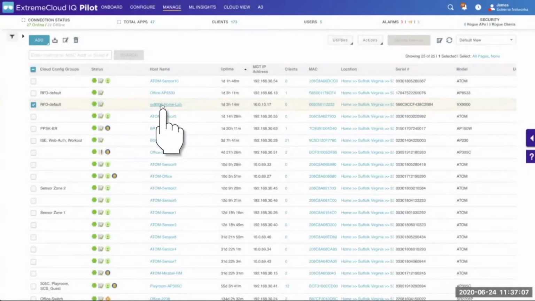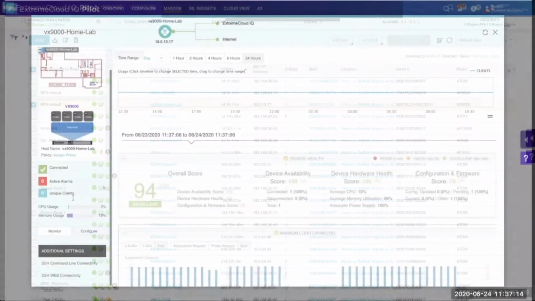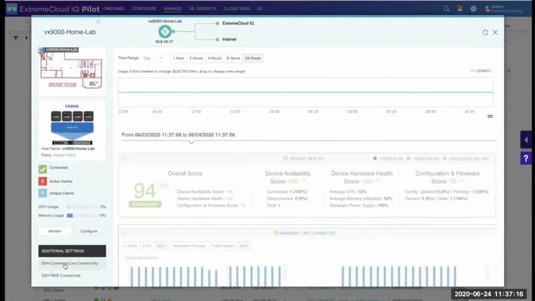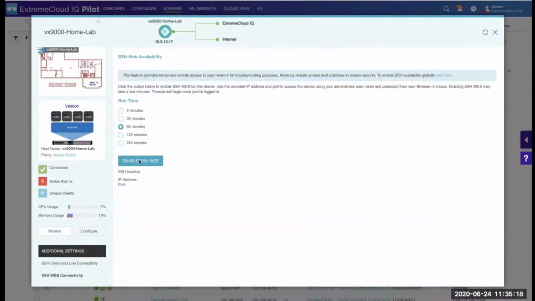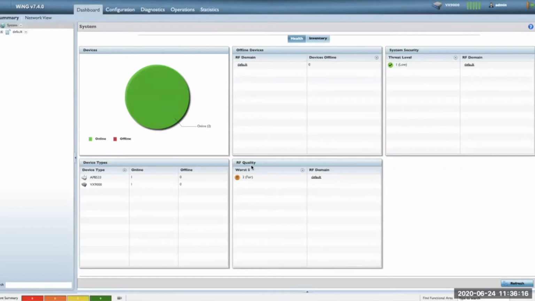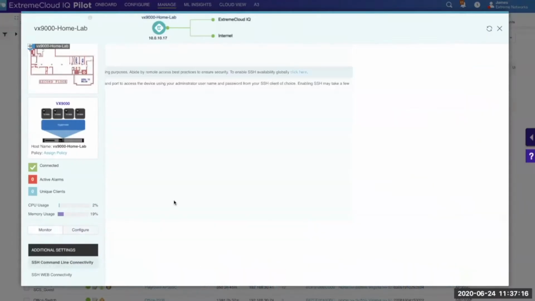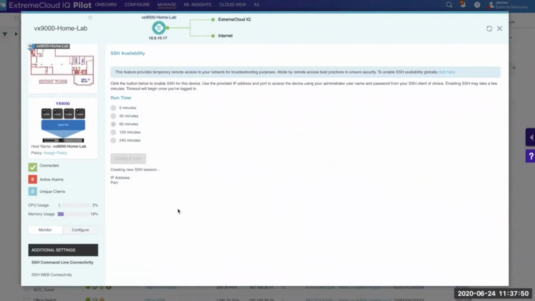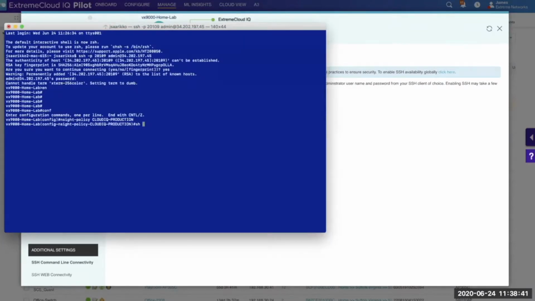You can connect to the controller by selecting the device, and you'll see two options, SSH CLI or SSH Web Connectivity. If you select Web Connectivity, you'll select a runtime first, and then you'll be provided with a web URL. Simply click on the link and log in for full access into the Wing Controller for full configuration. Alternatively, clicking SSH command line will allow CLI access to configure the Wing Controller in the local terminal of your choice.